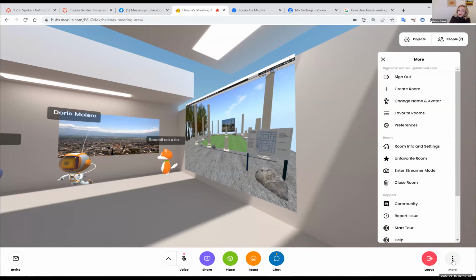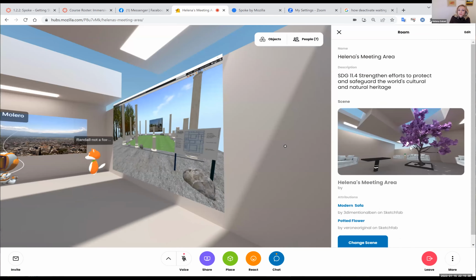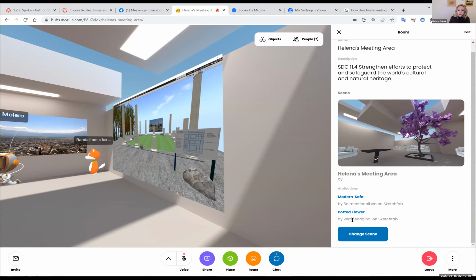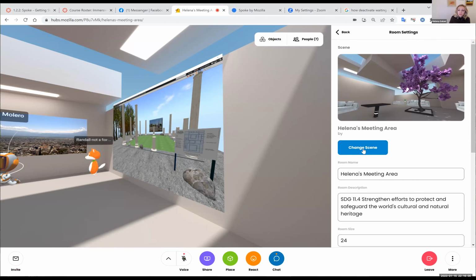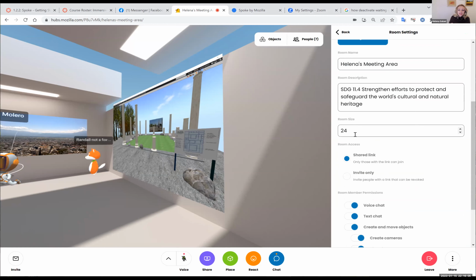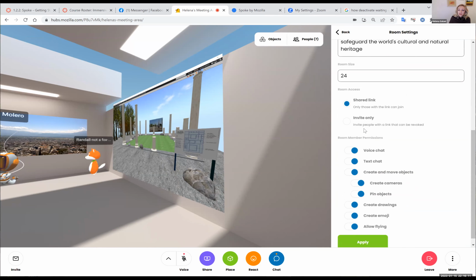There are also some more settings. For example, you can change the room information. The original name of this room was something completely different, but I changed it into Helena's meeting area. Here it also describes what elements you have added and the attributions to these elements. You can always edit the scene, or change it completely, but I'd like to keep it for the moment. And let's not forget the room size is 25 people, including yourself.